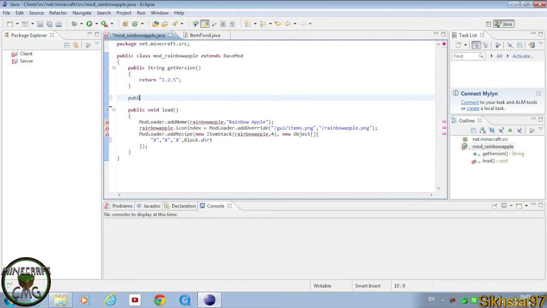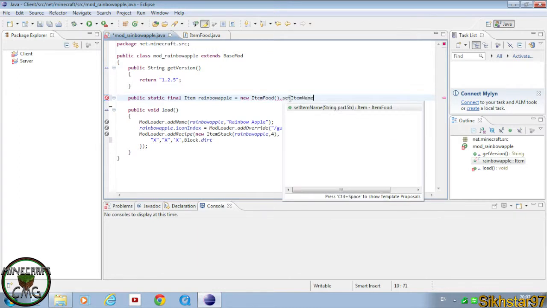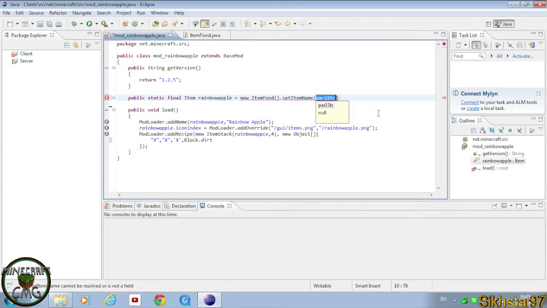So you type public static final item and then put the name of the item, so rainbow apple, because I've referred to it as a rainbow apple for the rest of the thing. Then you put equals, and then here we put new item food, so this is saying it's a new branch of the item food, so a new item of that specific class. Then we put two brackets where all the information is going to go in, but before I do the information I'll just put set item name as usual, and just rainbow apple.